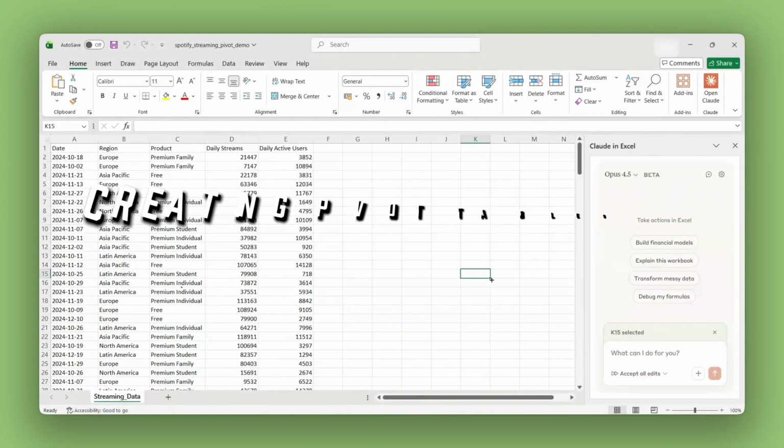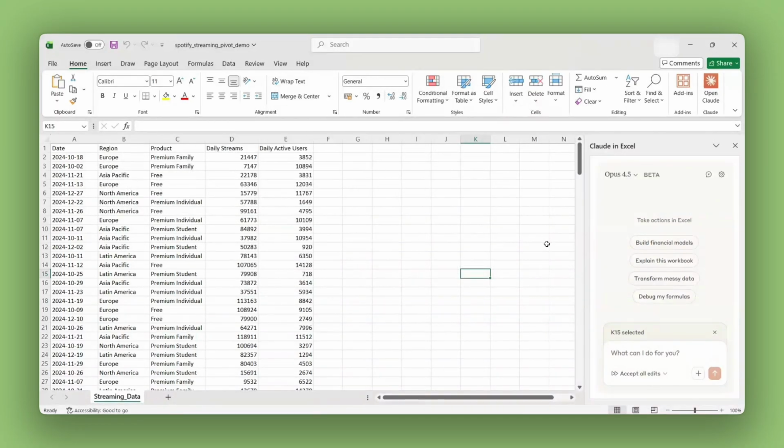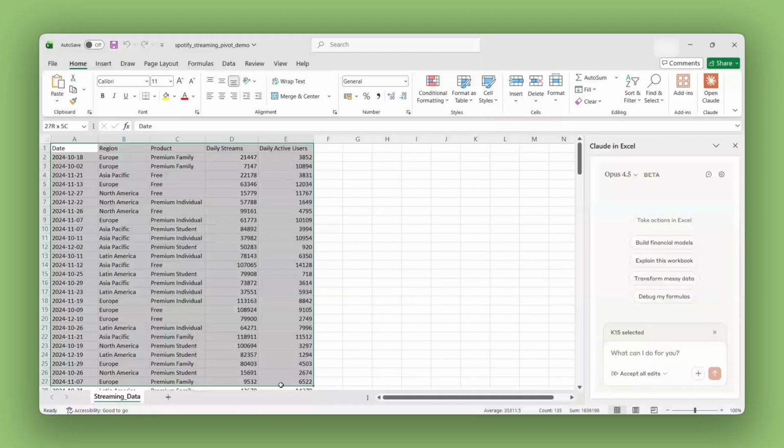The third thing is creating pivot tables and charts instantly. In this file, you'll see raw data, and let's say you want to analyze revenue by region.